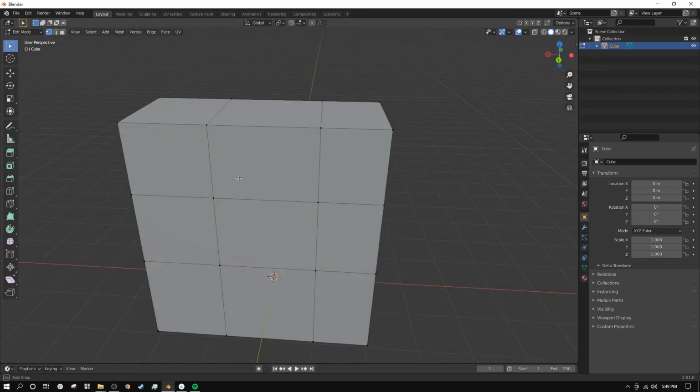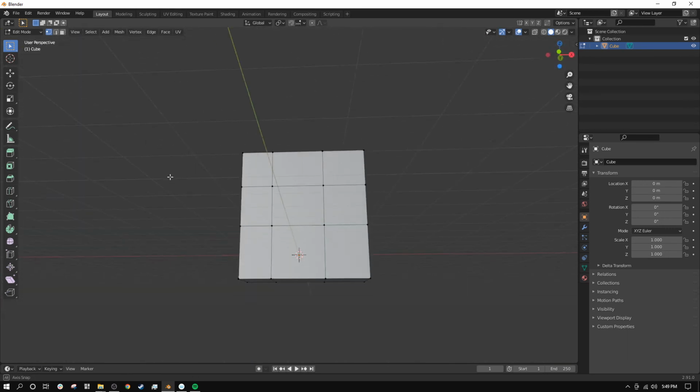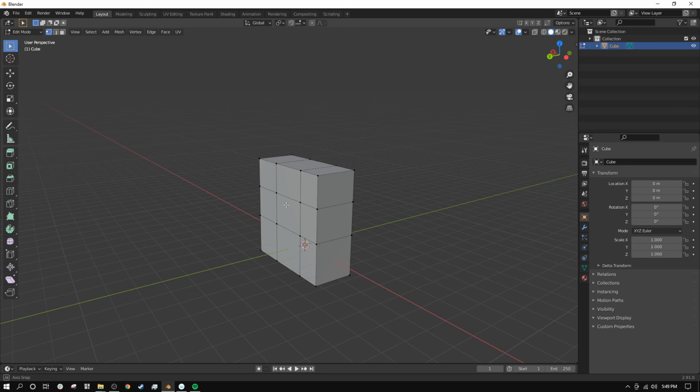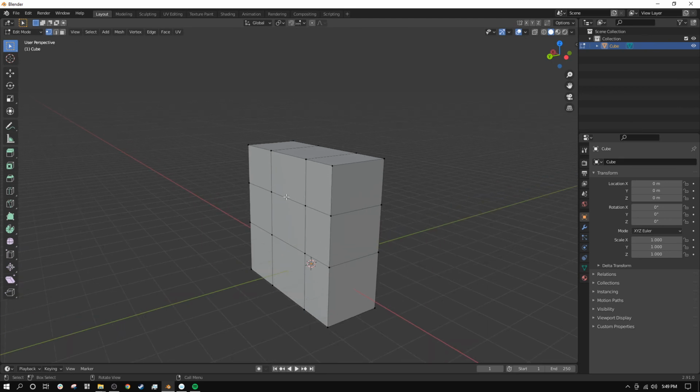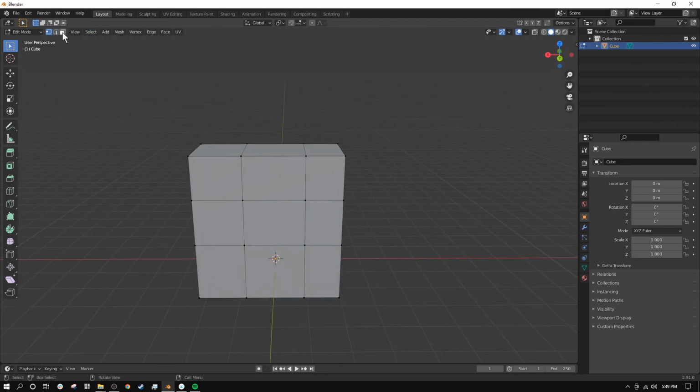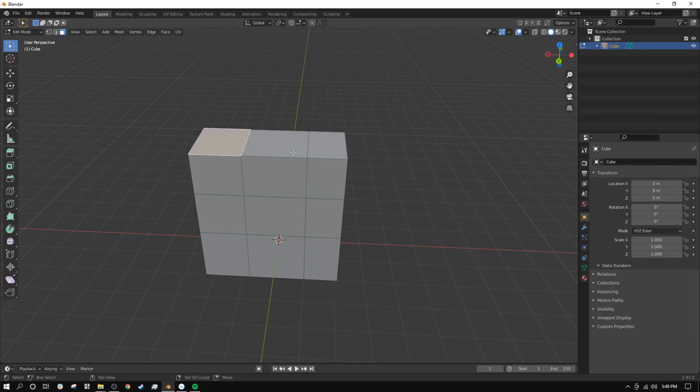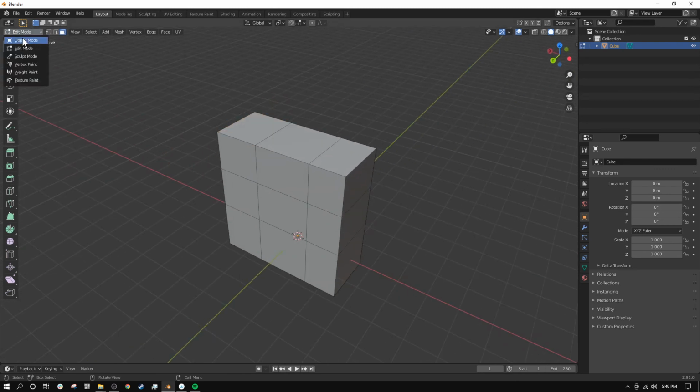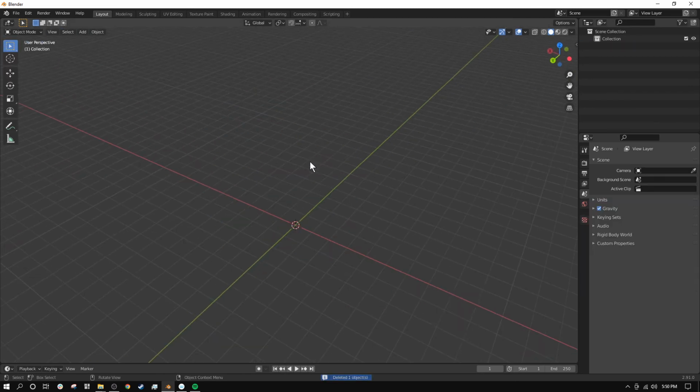All right. I kind of think that's good for this video. A couple of things with the extrude tool. I'll get out of this mode and I'll delete this.